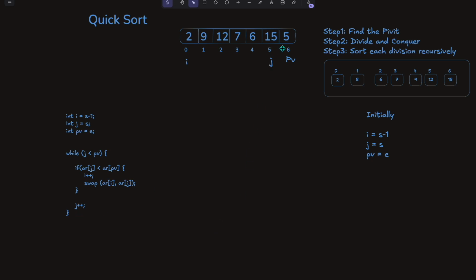Now still you can see 5 is not at its actual position. Here you can see 2 is here and all the other elements are greater than 5. So the actual position of 5 is nothing but index 1, and that's what we have in the answer also. If we swap the index i plus 1 value with the pivot value, we will have the pivot at its correct position, that means at index 1.